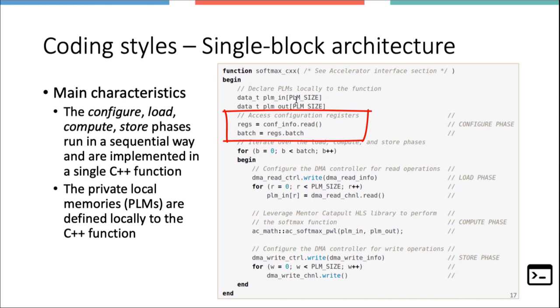Then we have the configuration phase, where we read from the conf info port the memory map register. In this specific case, we read the batch size of a softmax, that is the number of times we later on iterate over load, compute, and store. During the load phase, we configure the DMA controller with the offset in main memory and the amount of data we want to load. We use the DMA read control port for this. Once the DMA is programmed, we can start reading the DMA read channel and saving data in the PLM. For the compute phase, we leverage the Mentor softmax. And once the computation is completed, there is a store phase. Similar to the load, we configure the DMA controller, and then we start storing data back in the main memory.